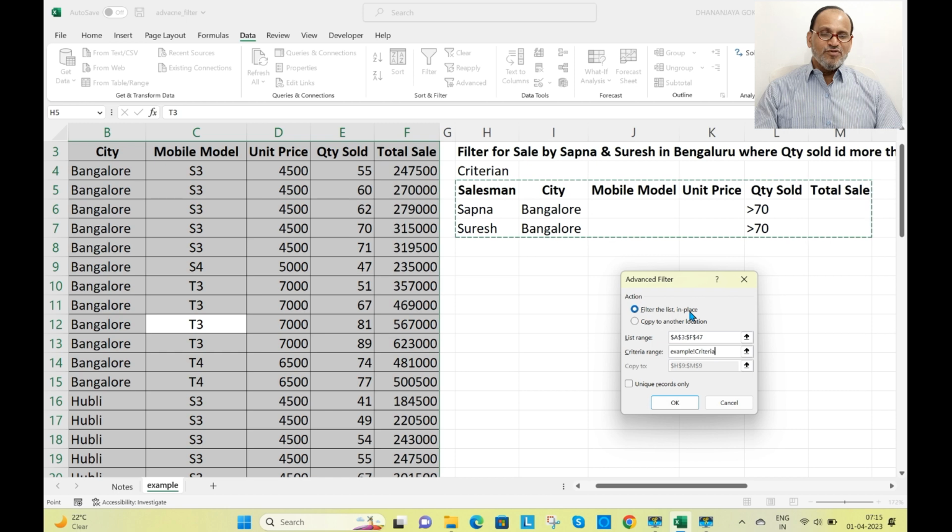But then we need to give which location we want. So I will come to copy to, remove all this. I want the report in this cell, so I'm just clicking this so that the cell would appear over here. What is it? It is H9. As you can see, this is cell H9. That's all. And I have to click OK, and you'll find beautifully the result out here.